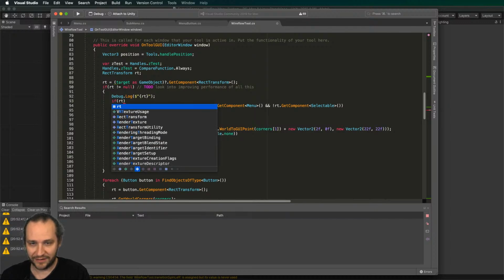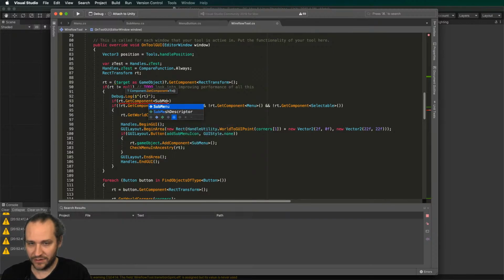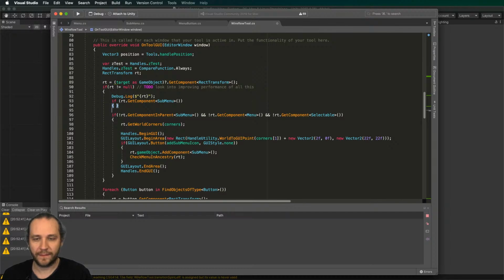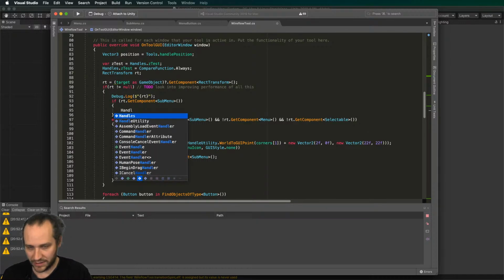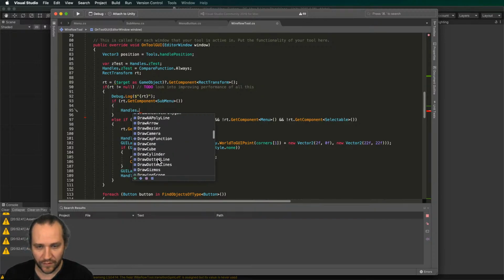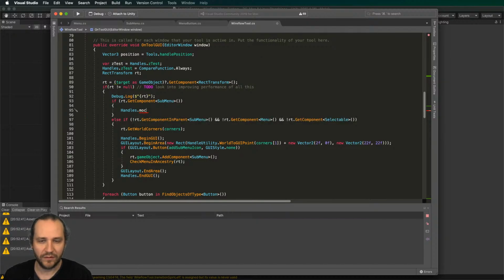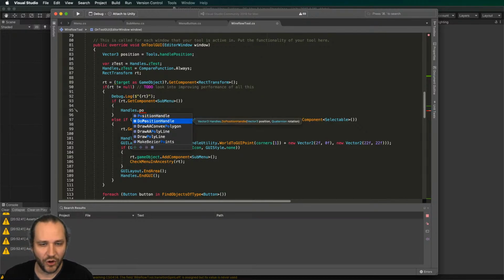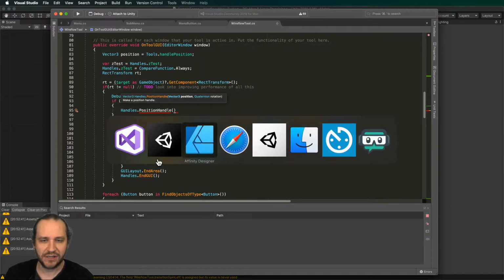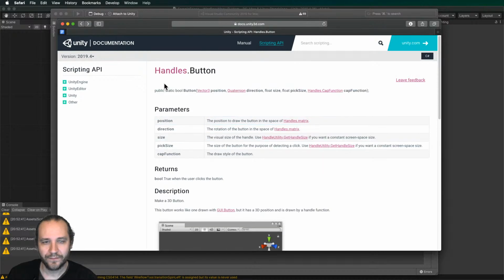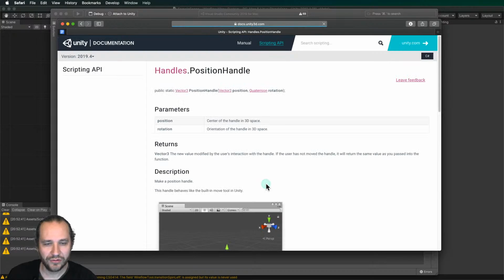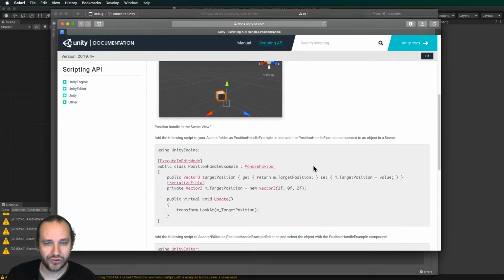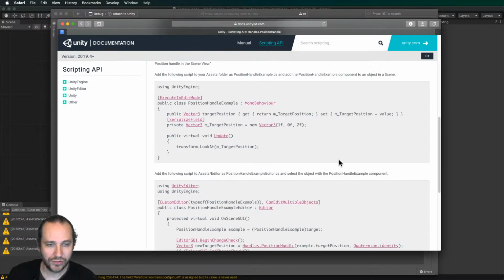All right, so if we have selected a submenu, then we can already do some things. If we've selected a submenu, we actually want to show the free move handle. No, not free move. Position handle. Do position handle. Let's just see. I think going back, handles, position handle.